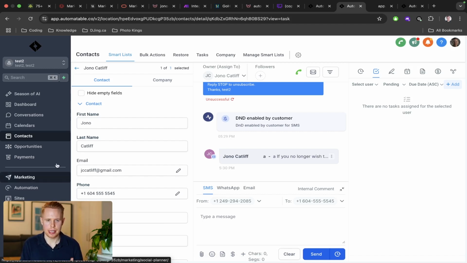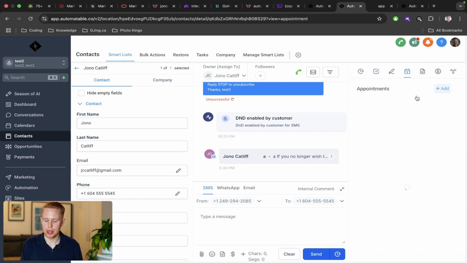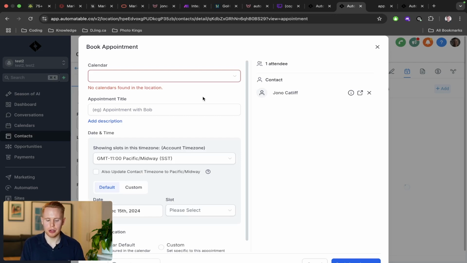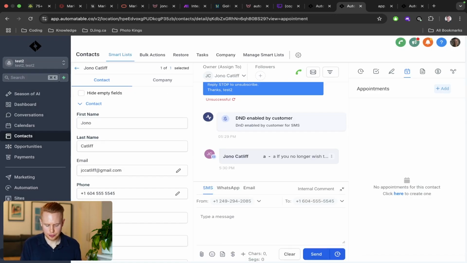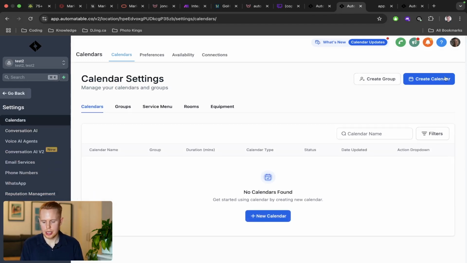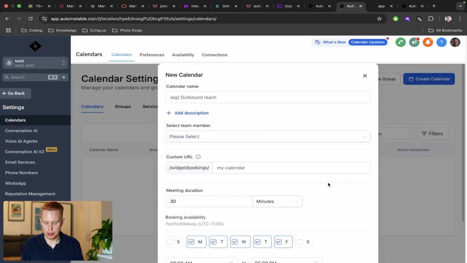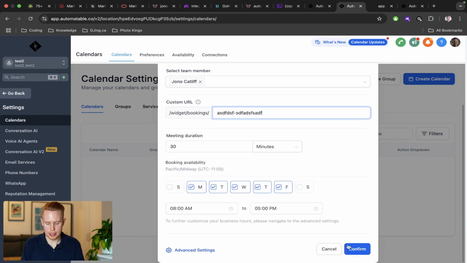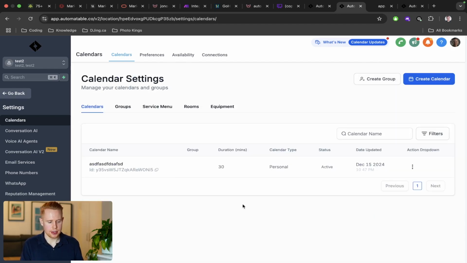So you come into the contact's details, and then you just book that appointment right through here to have a follow-up call at whatever time you're looking for. Now you'll notice that we don't have a calendar, so we can't even do this yet. So we just come into settings here, and I would come into calendars, which is on the sidebar, and we can just create a calendar. It's going to be a personal calendar. I'm just going to call this whatever, select myself, and give it a random name here, and that looks good to me. So nothing too crazy. Essentially, we have our calendar set up, right?